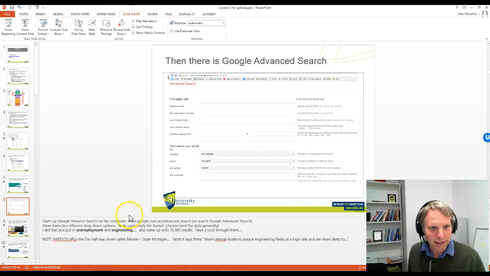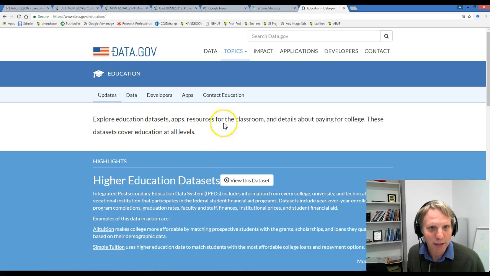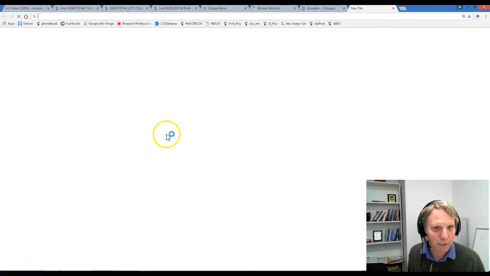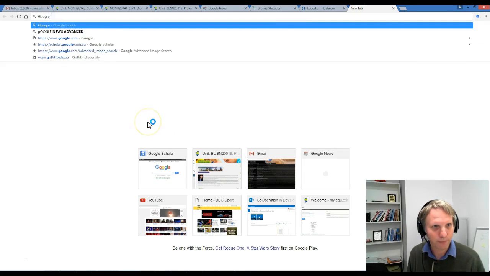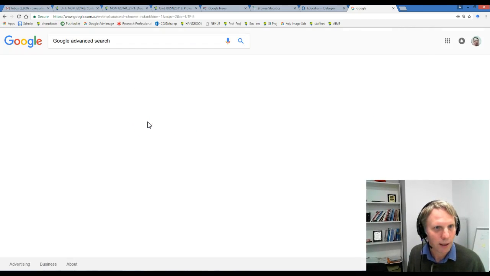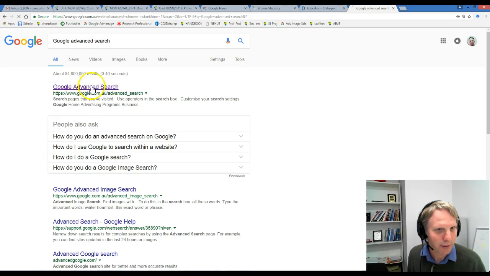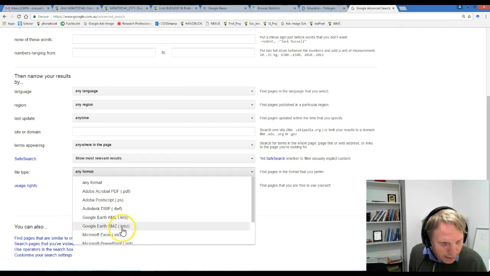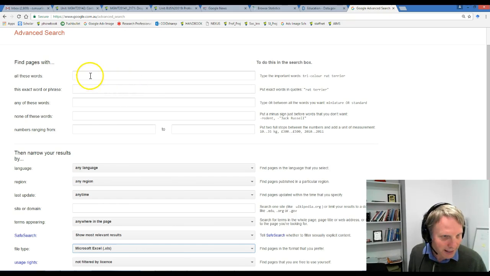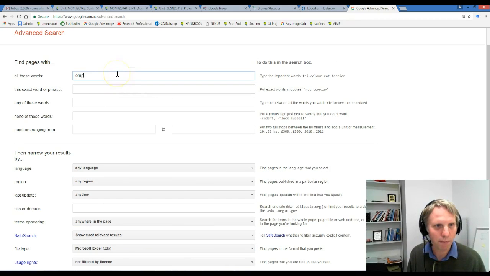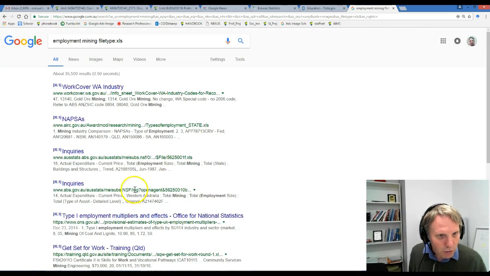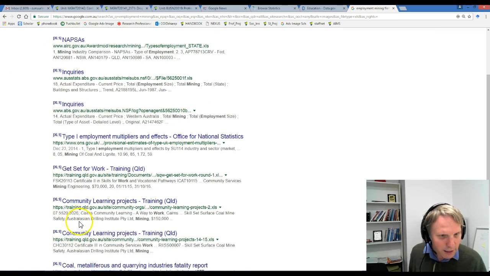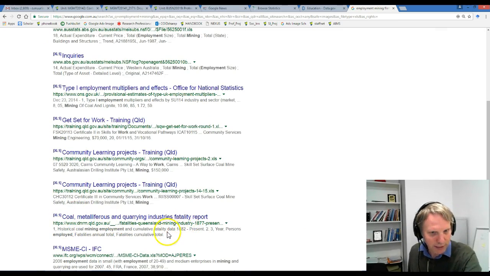A clever way to do this is through Google Advanced Search. The easy way to find Google Advanced Search is to search for Google Advanced Search and then bring it up, and you can actually look for file type Excel. Inevitably, that's data. And you might look for employment, mining, and you'll find all these Excel files that contain, for example, this one here.